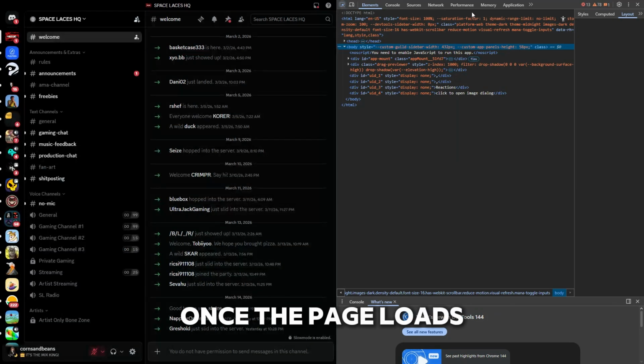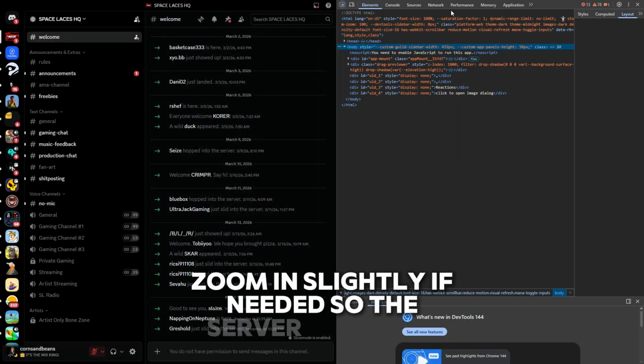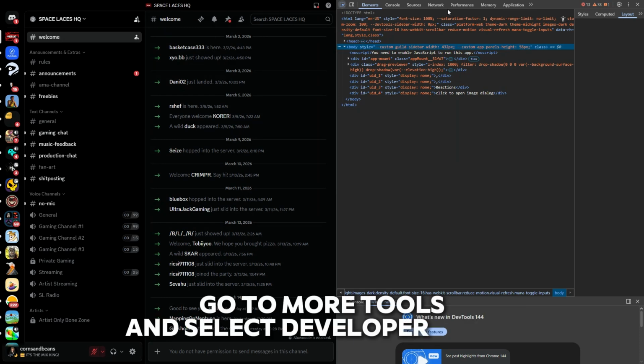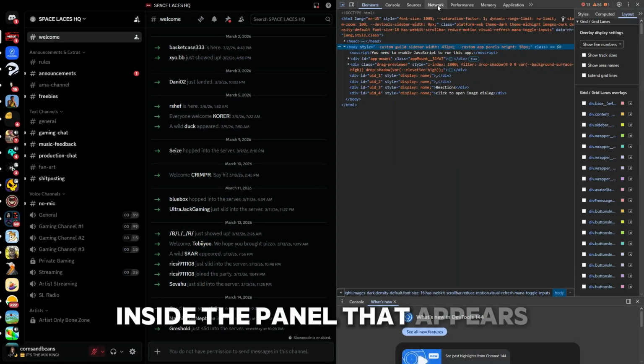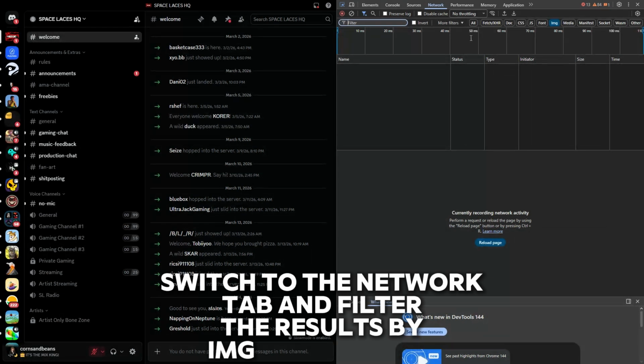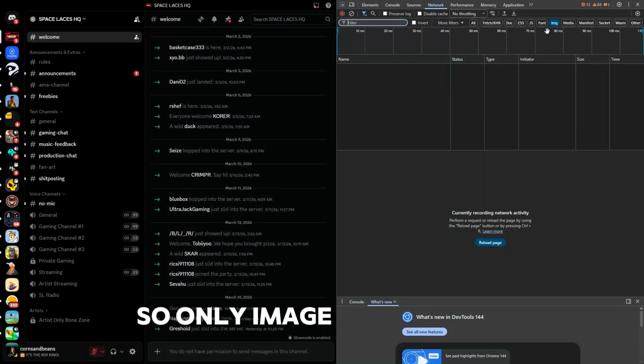Once the page loads, zoom in slightly if needed so the server icons are clearly visible. Next, open the browser menu, go to More Tools, and select Developer Tools. Inside the panel that appears, switch to the Network tab and filter the results by IMG or Image tab so only image files appear. After that, refresh the page.